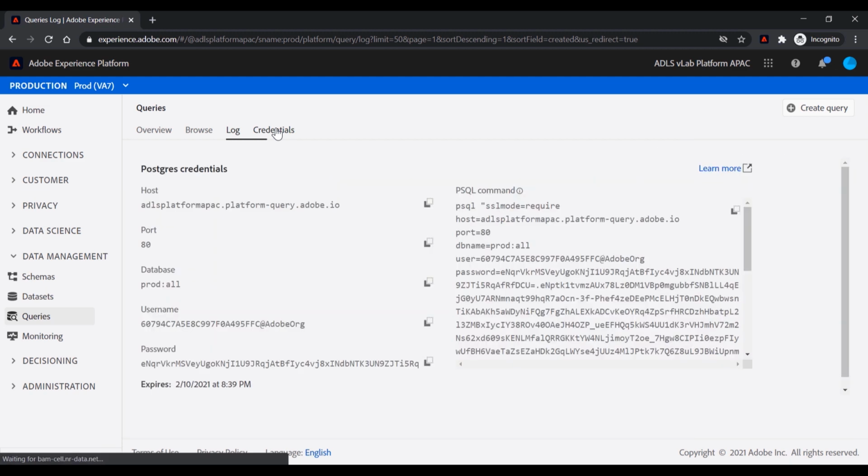If I go to the Credentials tab, here are the credentials that I need to be able to make a connection to the query service from, say, another tool. It could be an application that your company has developed, or we're going to actually be using this to make a connection from a third-party tool. And I'll be showing you that.